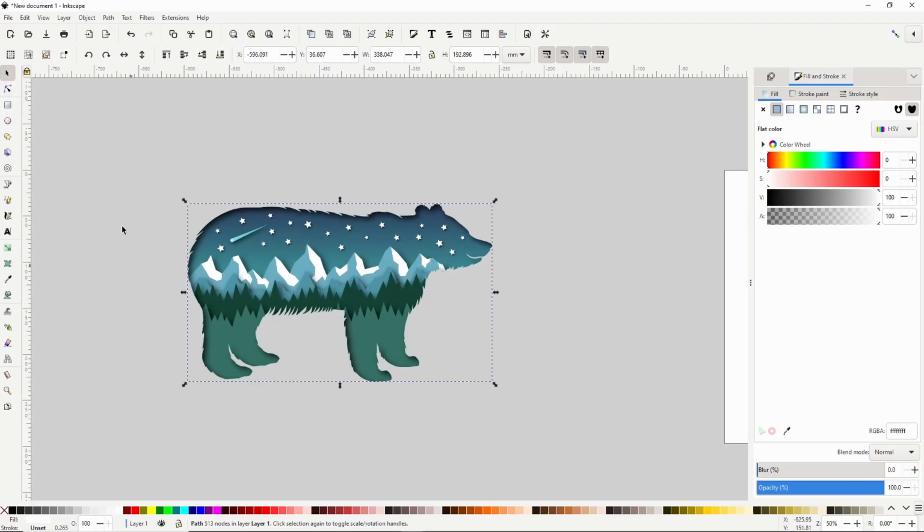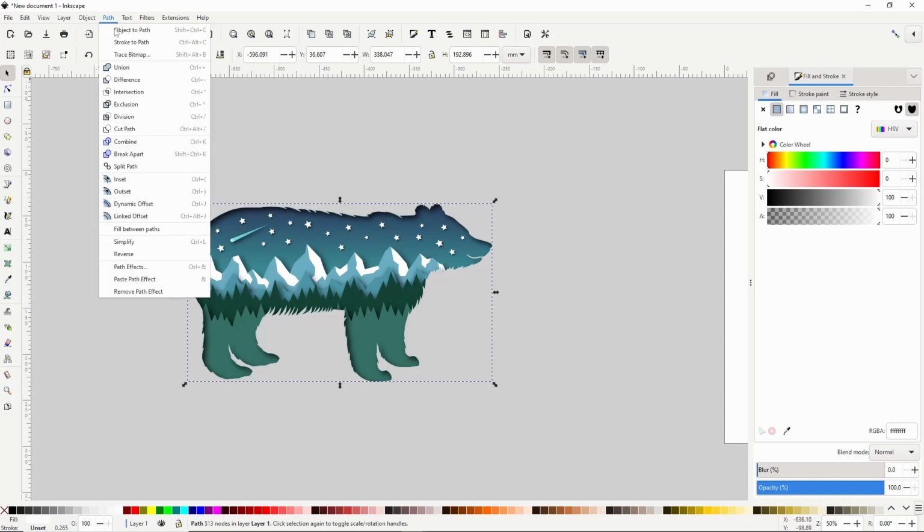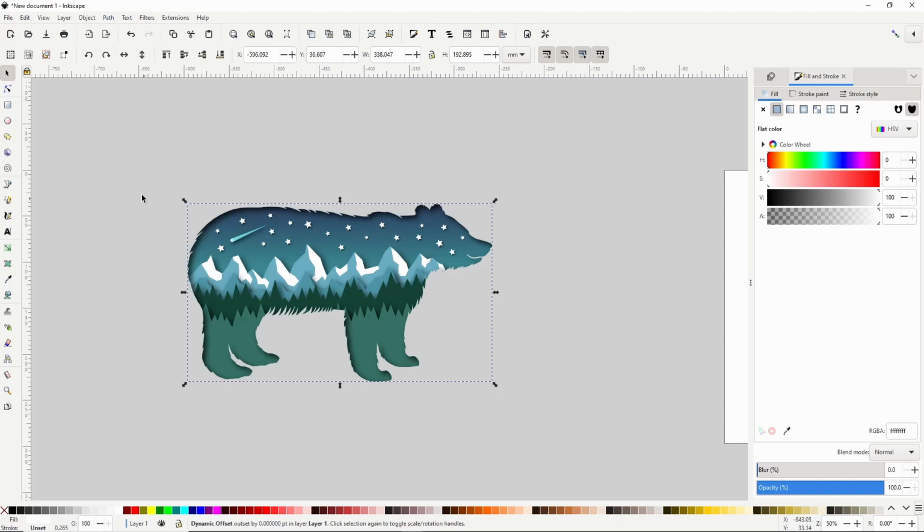Next, we want to offset the path. For this, we can first go to Path, Dynamic Offset. Then switch to the Node tool, which shows us this diamond handle at the top right that we can drag out to offset the path.